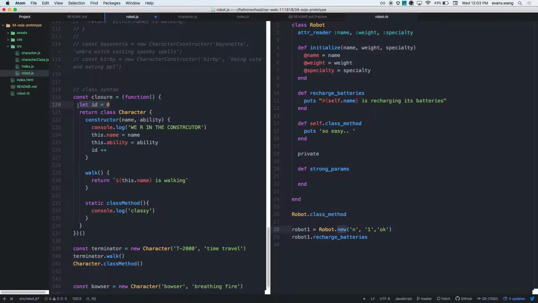Got it? So are there questions on how to do object-oriented JavaScript, class methods, private variables or functions inside a class syntax? I'm going to stop right there for a second. Are there questions on that first? Because I'm going to pile on a few more.